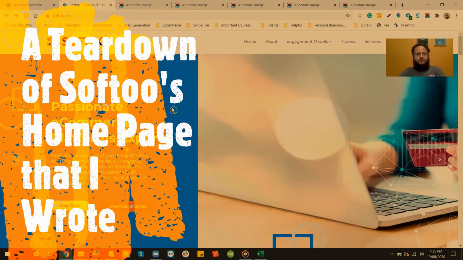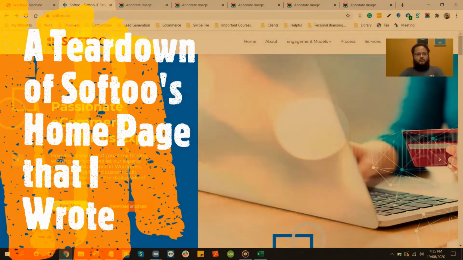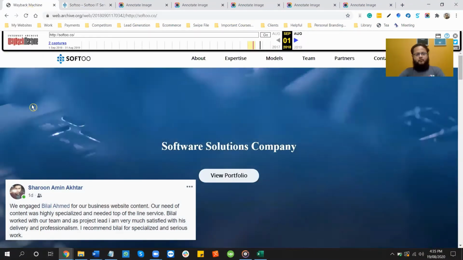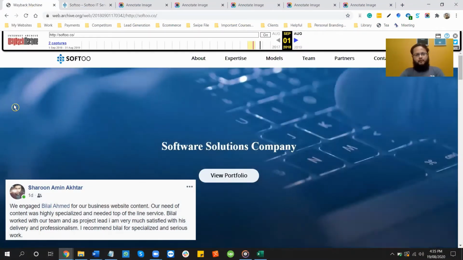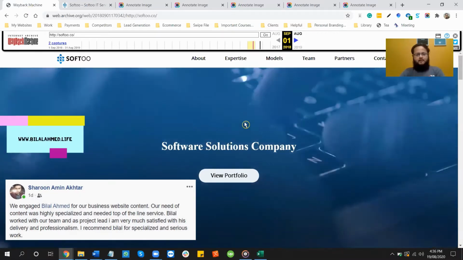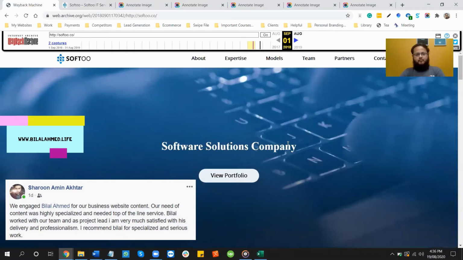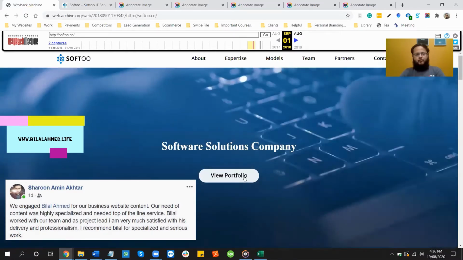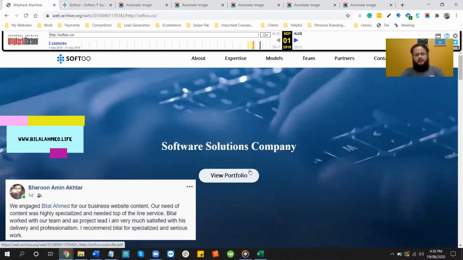Before we take a look at this website and go through this teardown, this review, let me show you through the Wayback Machine what this homepage looked like before they hired me. If you take a look at this hero section, you can see that there is one simple headline, there is no subheadline, and there is this one CTA button, right?